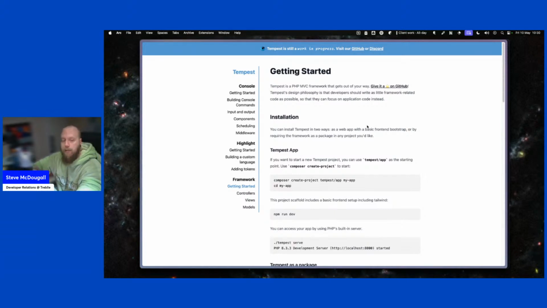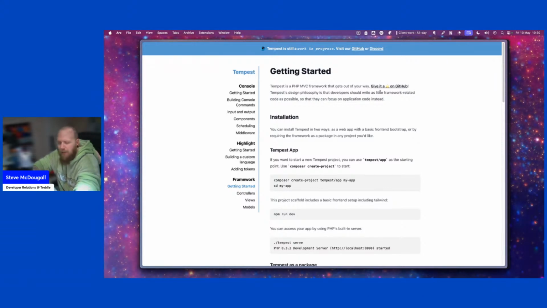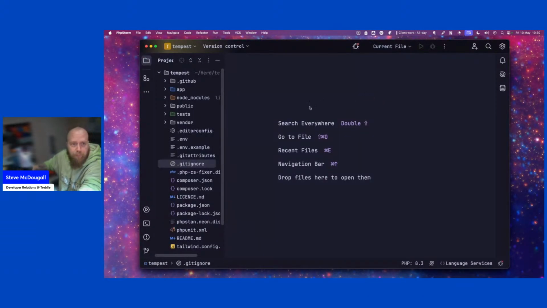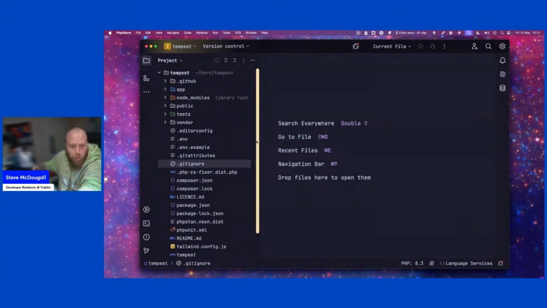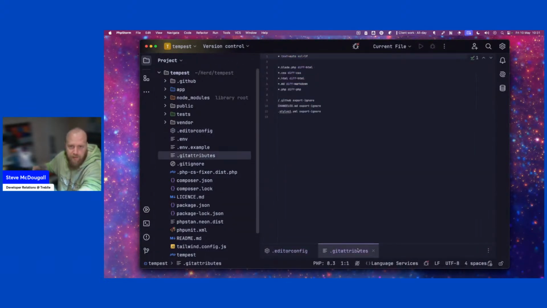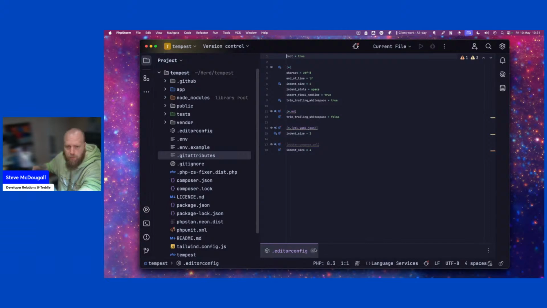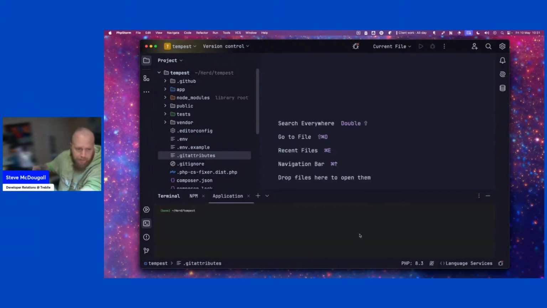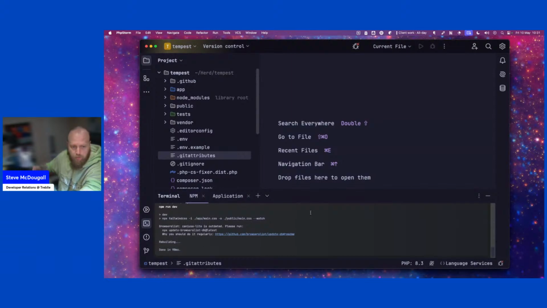I'm going to be diving into the framework more than anything, just so that we can see how it works. I've installed it. Let me open up PHP Storm. I've got the project here. All I've done is install it. I've made my env file. I've added an editor config and some Git attributes. Other than that, we're pretty plain. I've not really done many changes. I've got npm running because I've installed everything and everything is up and running.